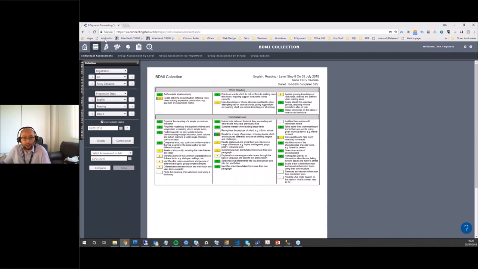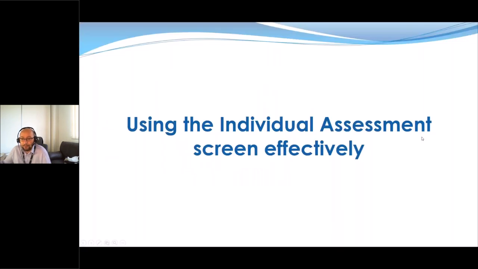So yeah, that's kind of how to assess individually, and that's how you do that. Now, if I go to, now you've got different ways of assessing. That's the individual screen.